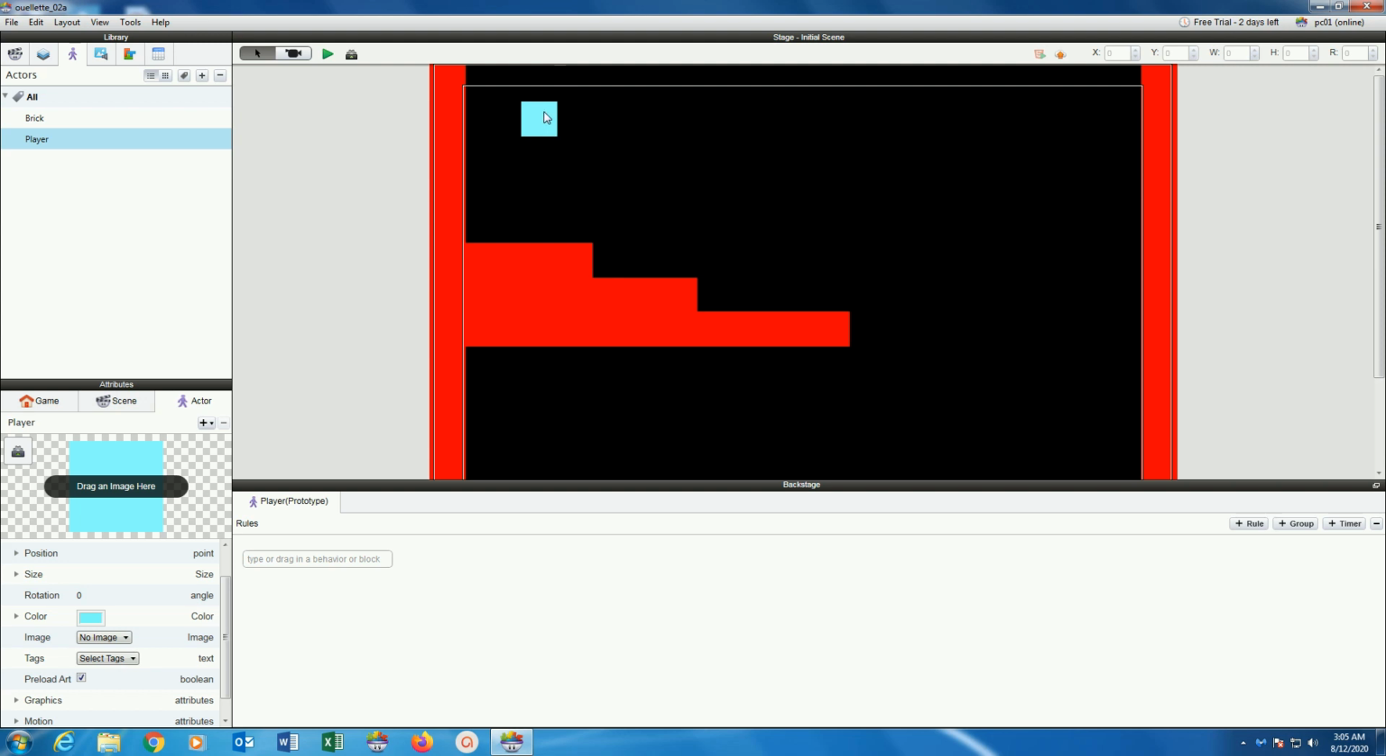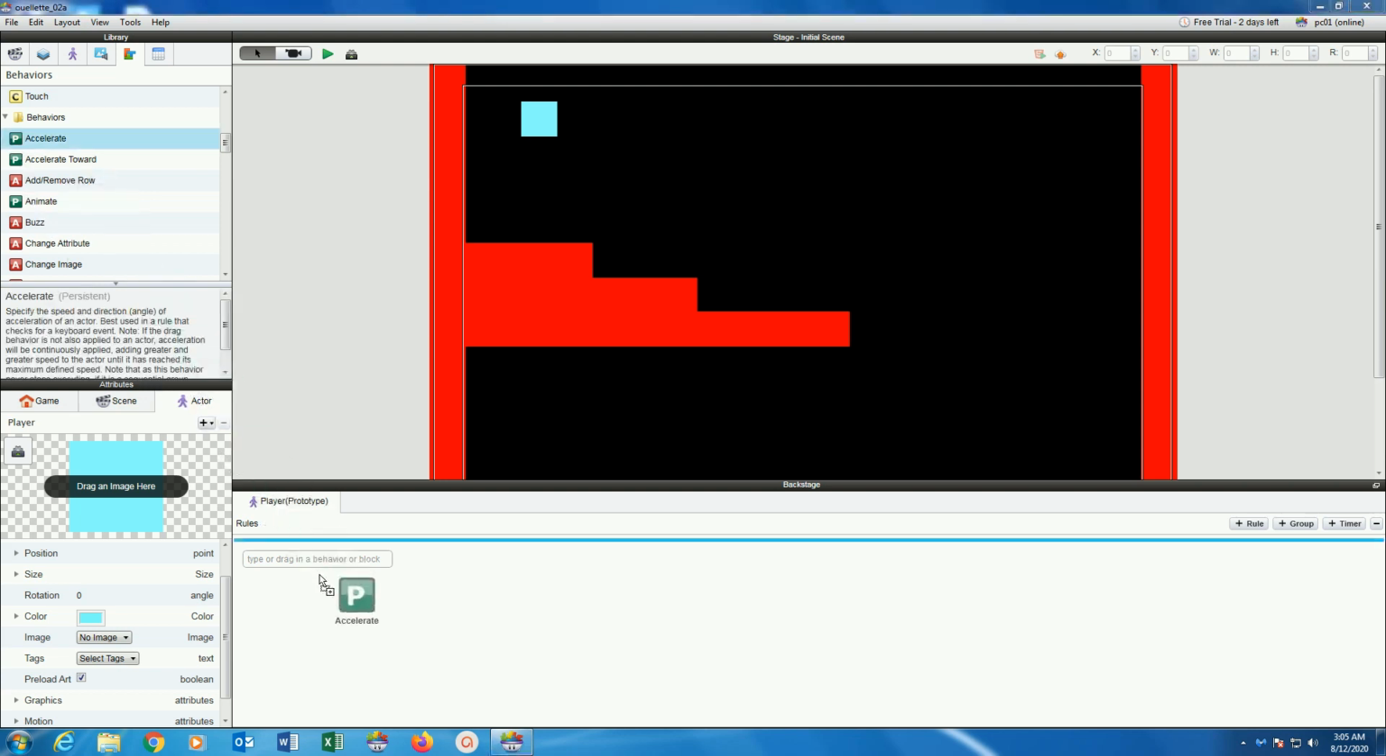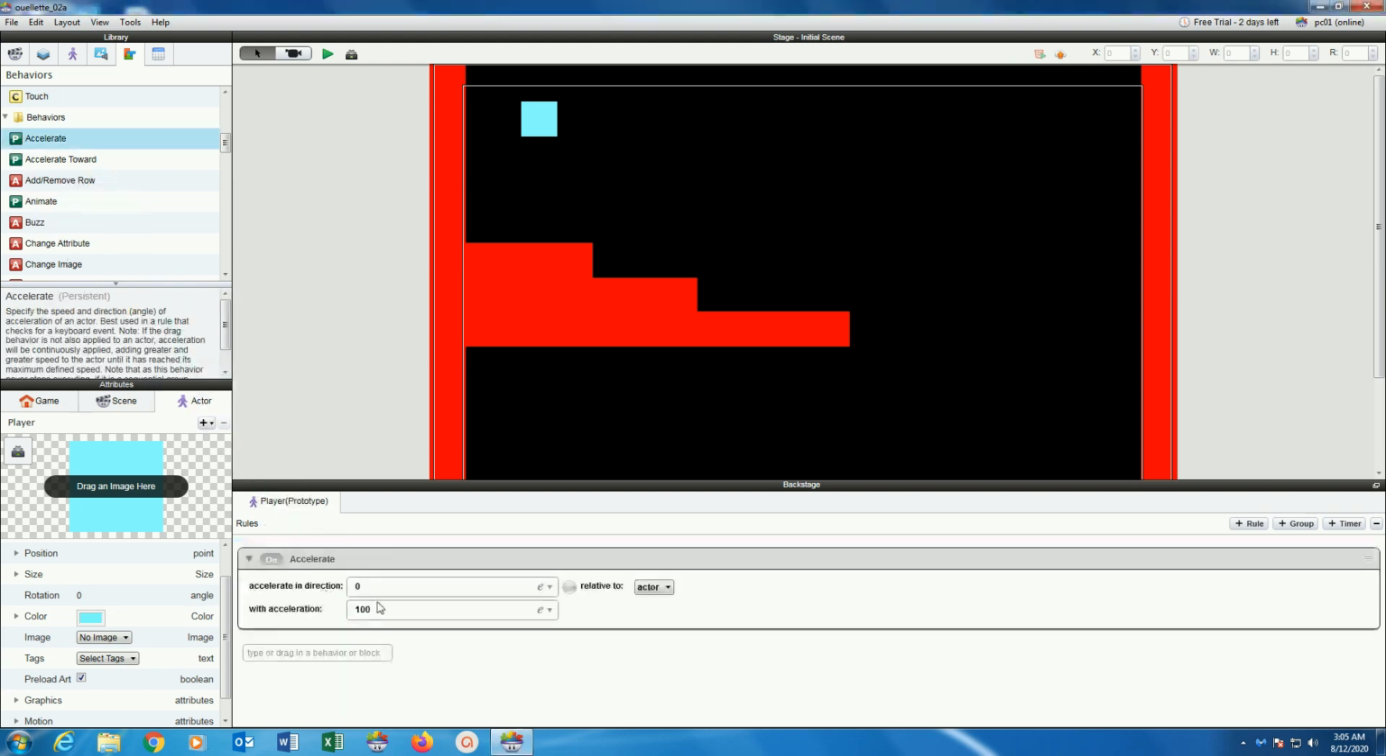So let me add some fake gravity. I'm going to go over to my tab called behaviors, and I do have a behavior called accelerate that I'm going to use, and I'll accelerate it in a downwards motion. So we apply the behaviors by dragging them to the backstage when our actor has been selected. So here we go, accelerate, drag it here, and you'll see that blue bar, and it comes with its own set of properties, if you will.